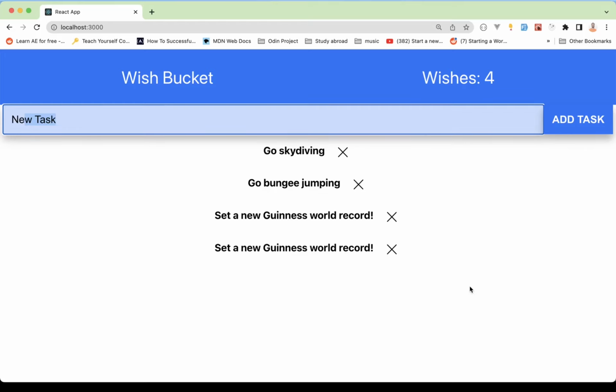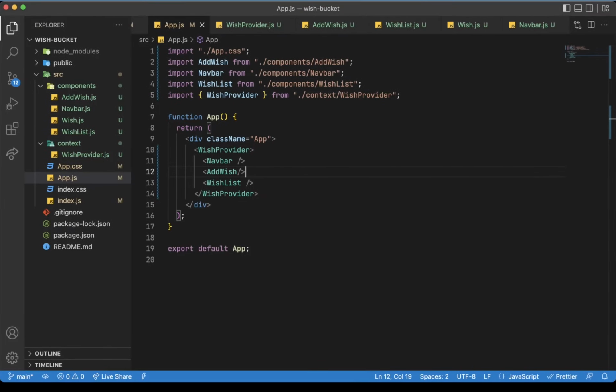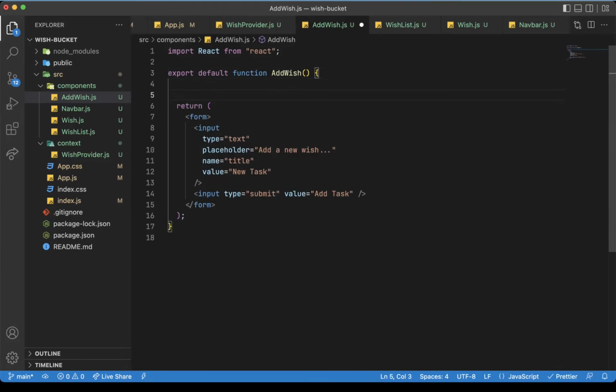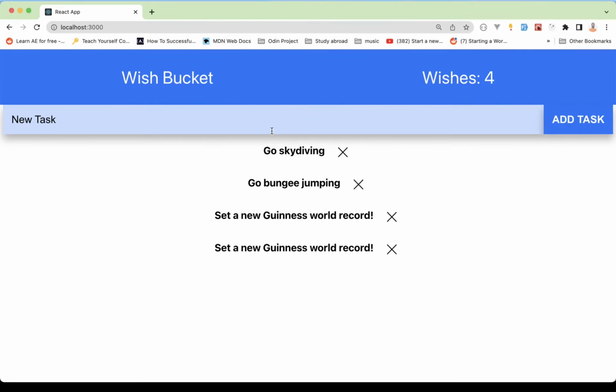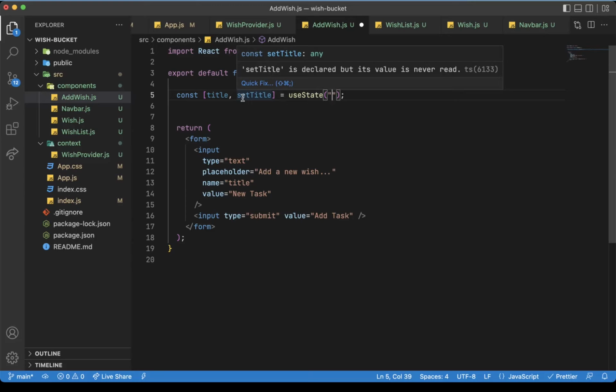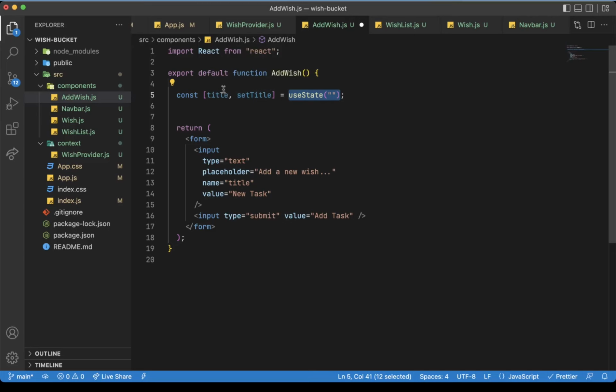So we're going to set new state. We're going to update the current state. So let's do this. Let's go back to addWish. The first thing we need here is a local state to keep track of the text inside this input. So we're going to use the useState hook and use an empty string as an initial state, and the value that this will return is a title, and the function to set or update this state.